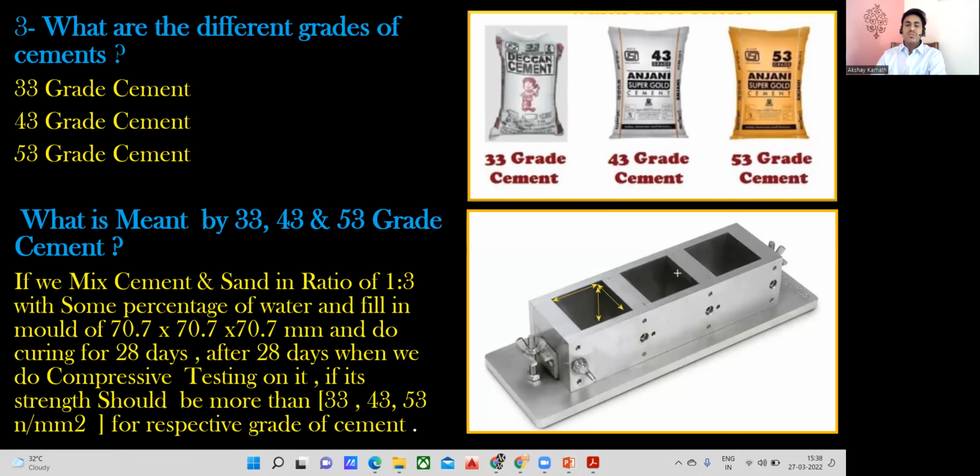In this way you're going to take a sample of 3. We'll never take a sample of 1. Once you prepare that, you will demold it, cure it for 28 days, and when you do the compressive testing on that, you should get a grade. The average of these 3 has to be greater than the grade you have taken. If you have taken 43, the average should be greater than 43. Only then I can say it is a 33, 43, or 53 grade cement, right? So I think this much explanation is enough.